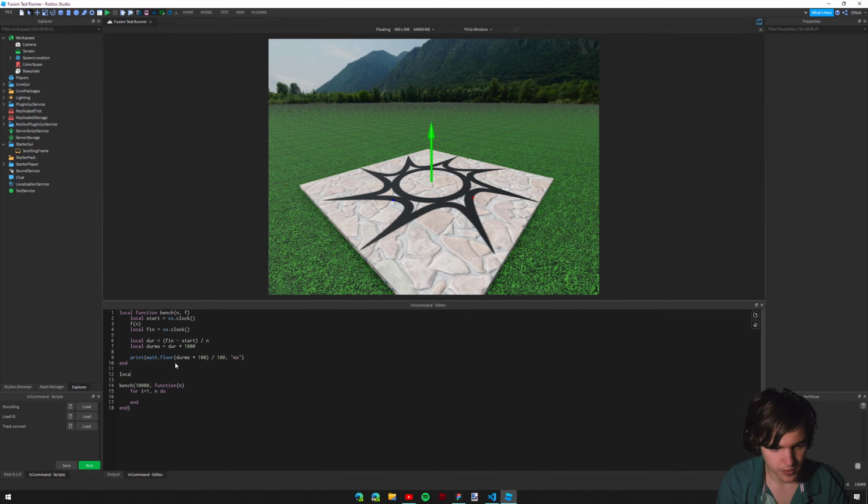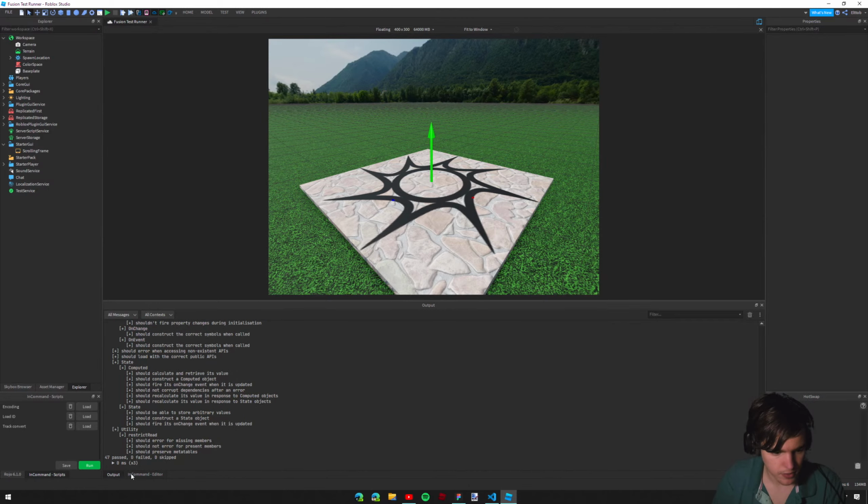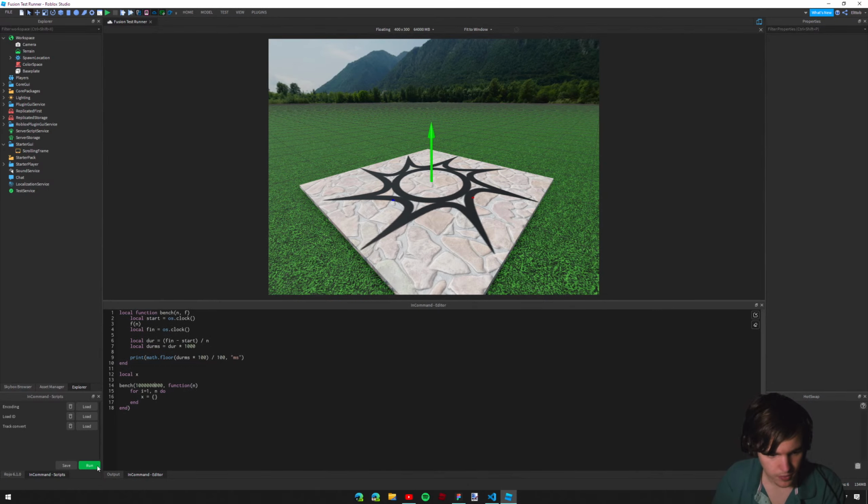Please do not. Local X. X equals thingy. How do we stop it from? Should we just slap a few more on there? Ooh. Okay, there we go. Now we got some duration.